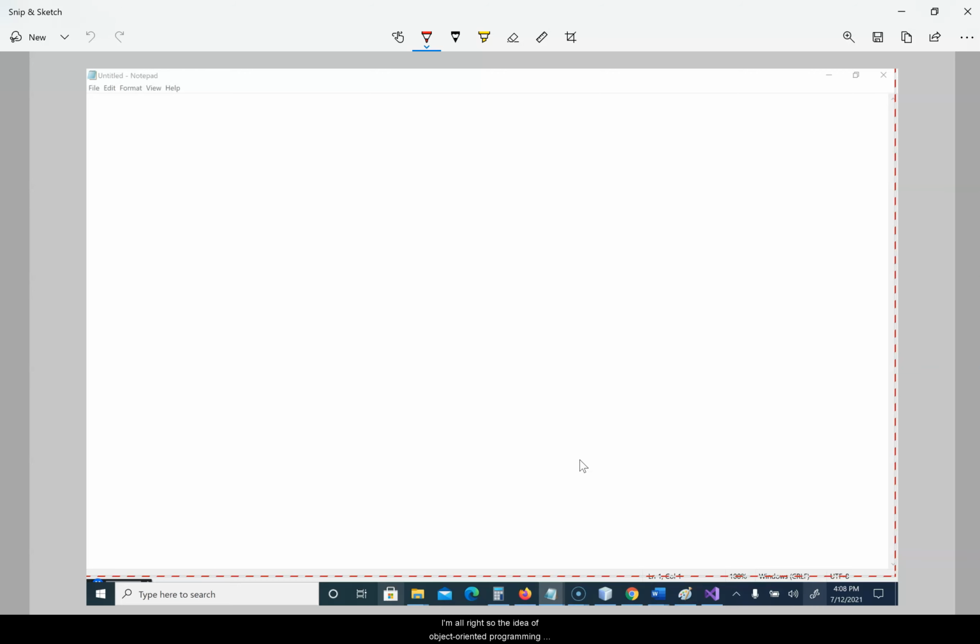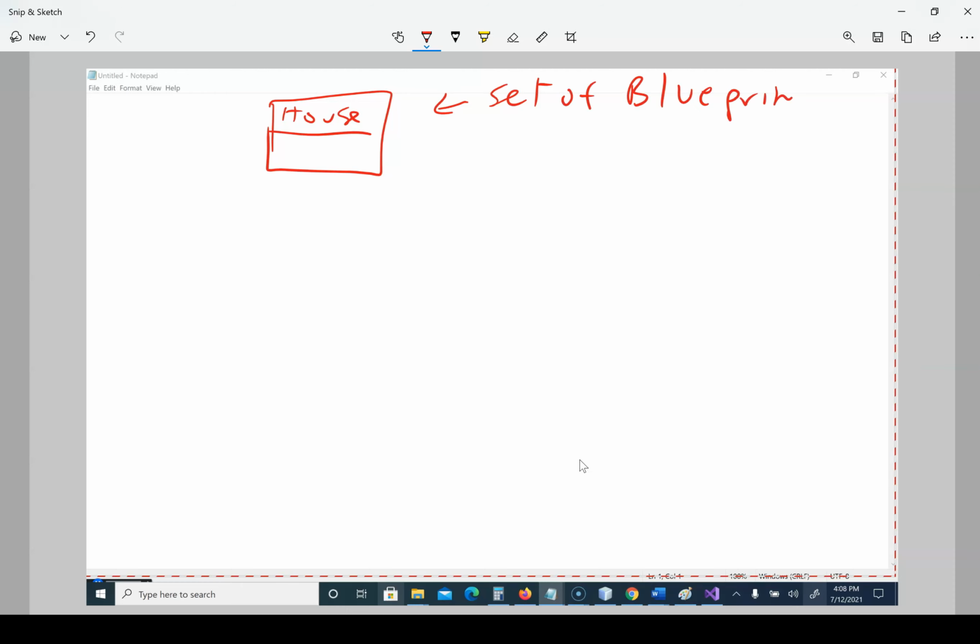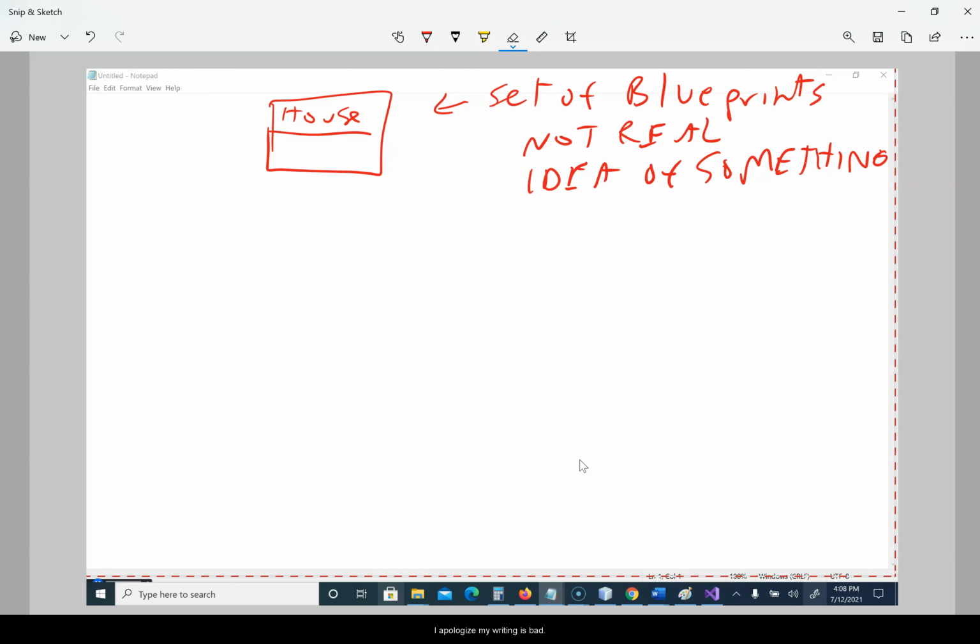So alright, the idea of object-oriented programming is, let's say we have a house. A class is like a set of blueprints. Blueprints are not real. They are an idea of something. Okay, and I apologize, my writing's bad. It's not the easiest thing to write out.